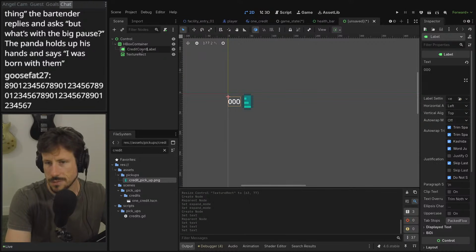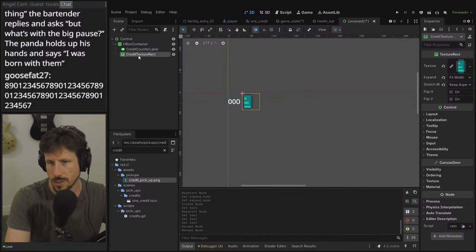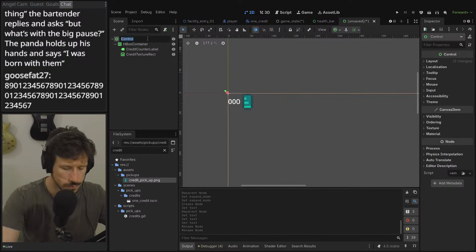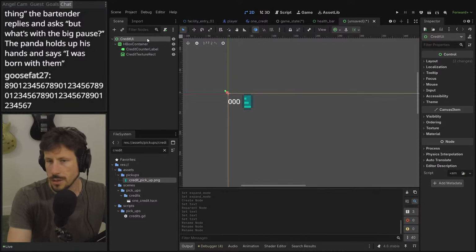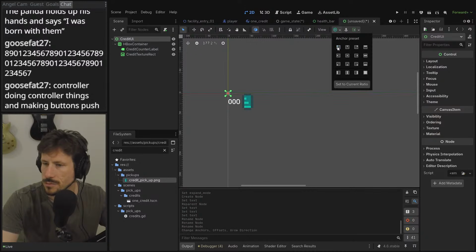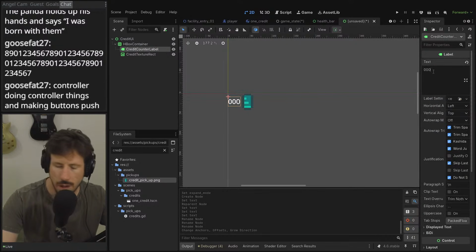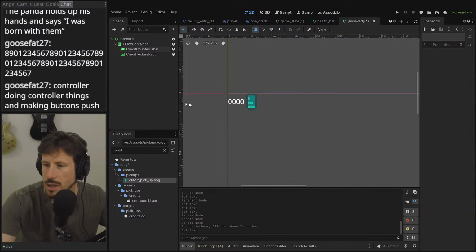Credit counter. Credit TextureRect. Credit UI. Anchor that in the corner. Controller doing controller things and making push buttons. Okay. Got it. Add an extra 0 to this.